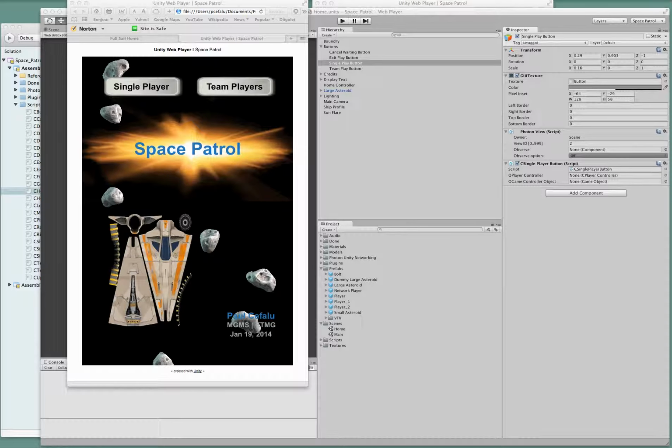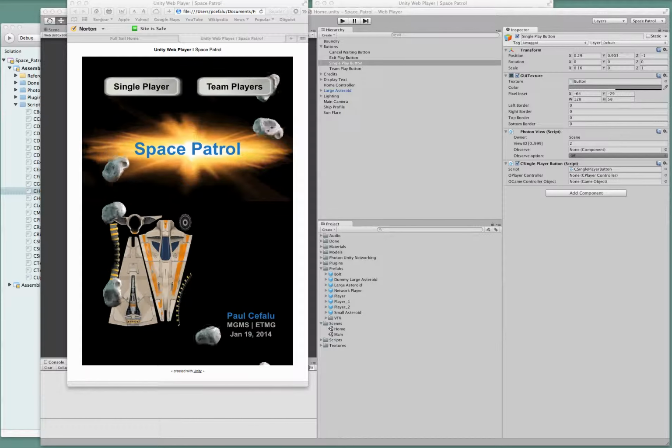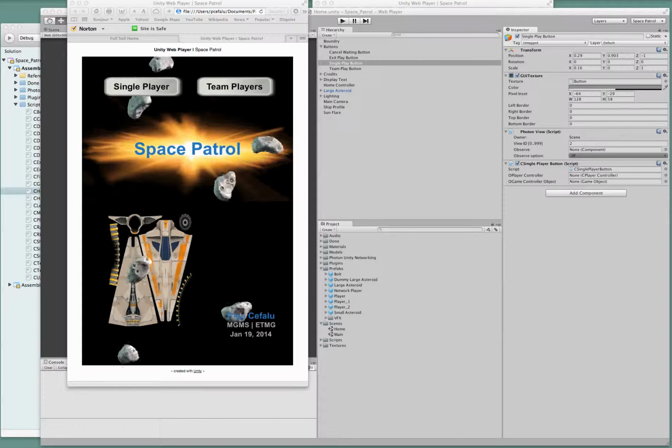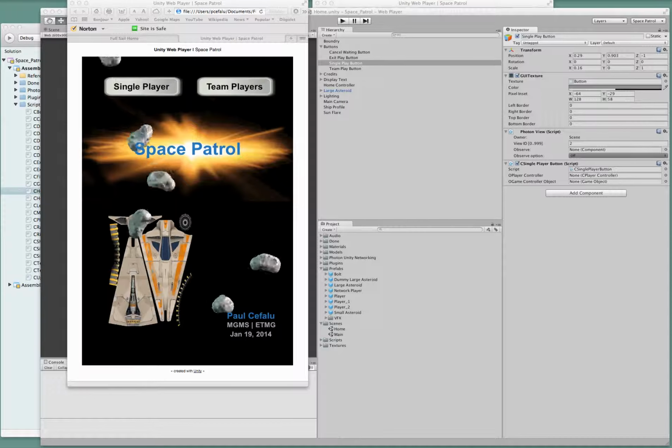Hello, my name is Paul Cefalù, and this is a video of a game I created using Unity 3D for my Emerging Technologies in Mobile Gaming class. I chose to use the 2D shooter tutorial from Unity, and so I created it from scratch, and I added the concept of large and small asteroids. I also added a home screen, which you're looking at right now, and I added multiplayer mode to the game. There are sounds of explosions and music and so forth.